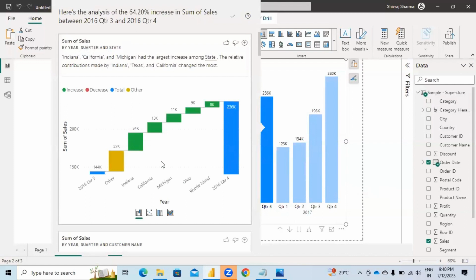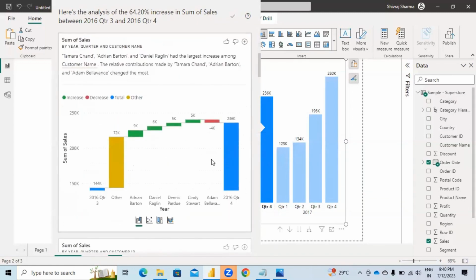So whenever you select a particular bar, it compares with the previous one. As you can see, Indiana, California, these are the states that give you the maximum sales. That's why in quarter 4 you are getting such high sales. Similarly, for the others also, you can look into it, like customer name. These are the particular customers who gave you the maximum sales.